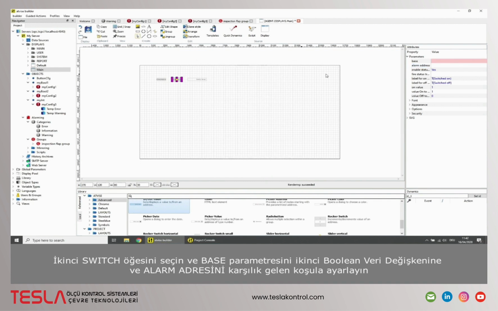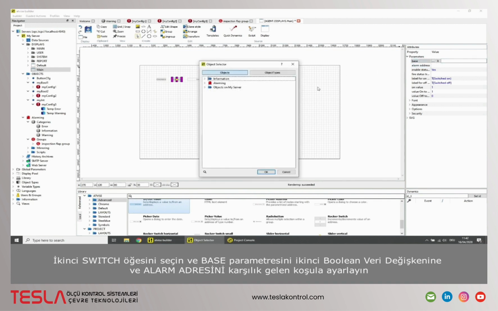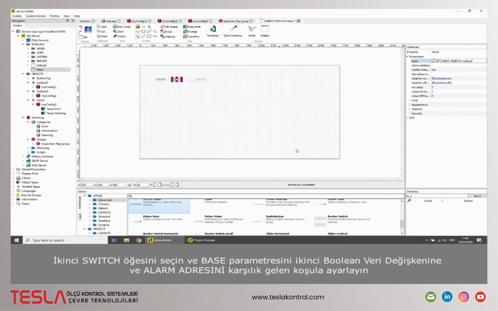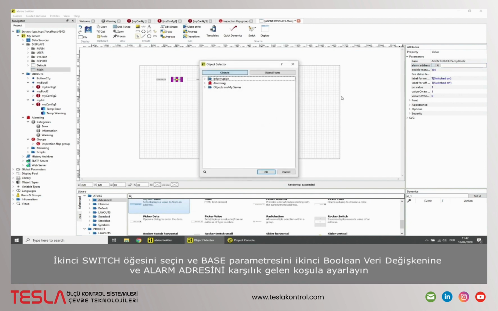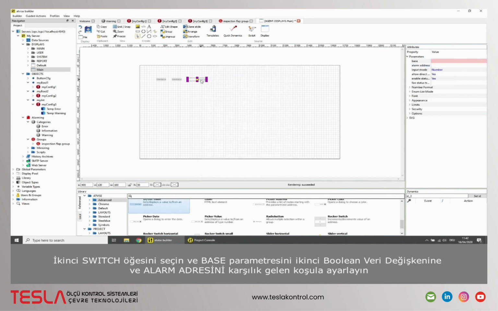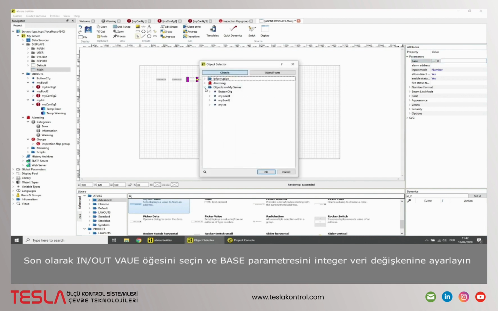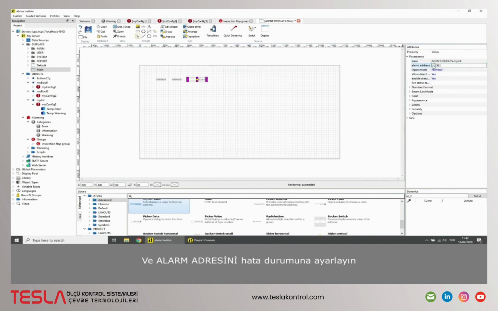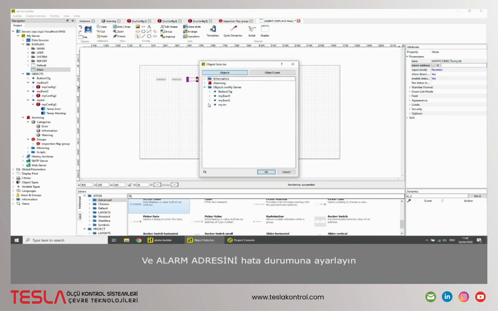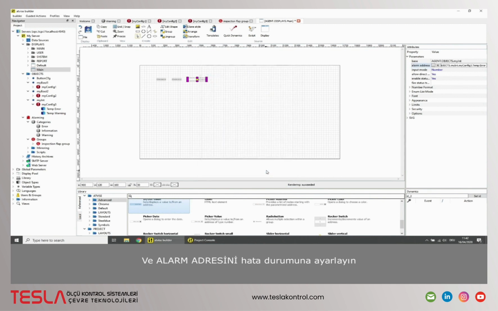Choose the second switch element and set the base parameter to the second Boolean data variable and the alarm address to the corresponding condition. Finally, select the in-out value element and set the base parameter to the integer data variable. Set the alarm address to the error condition. Save the display.